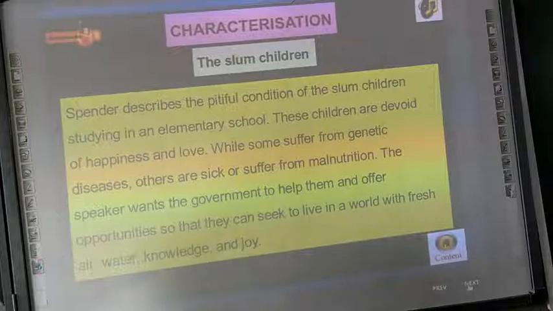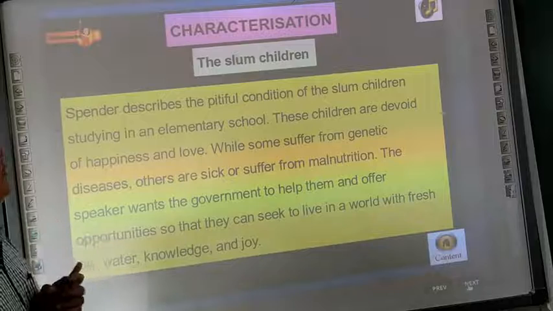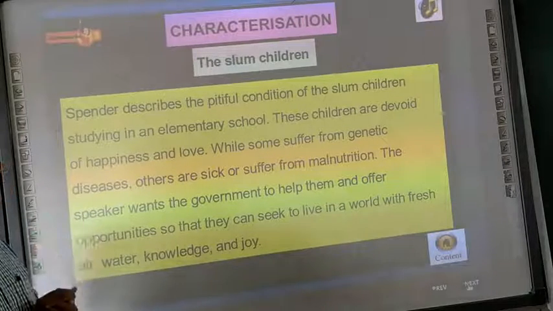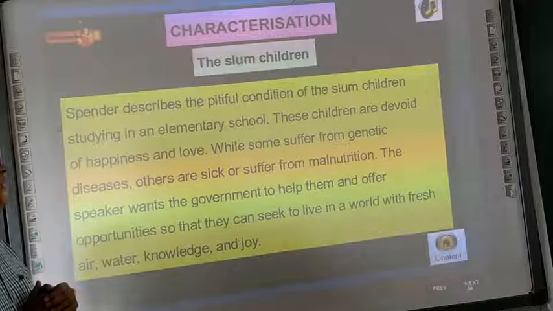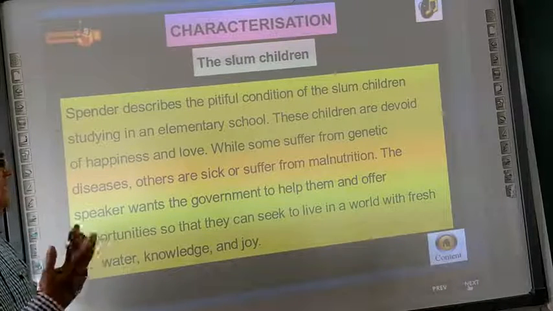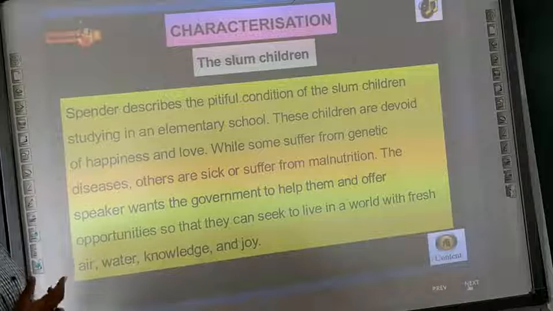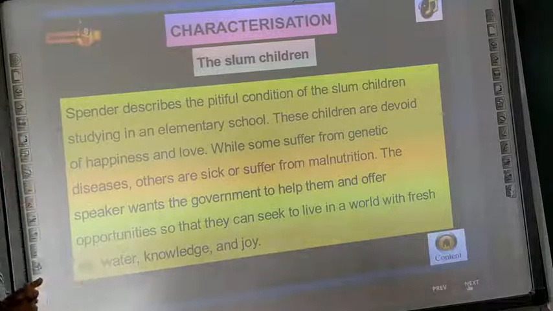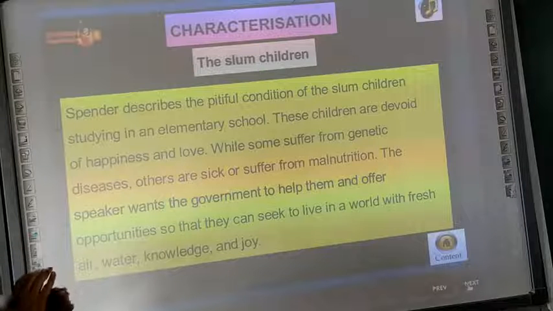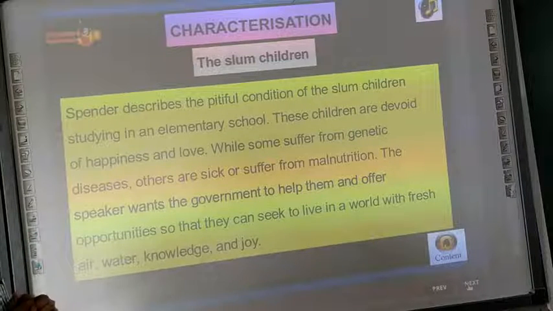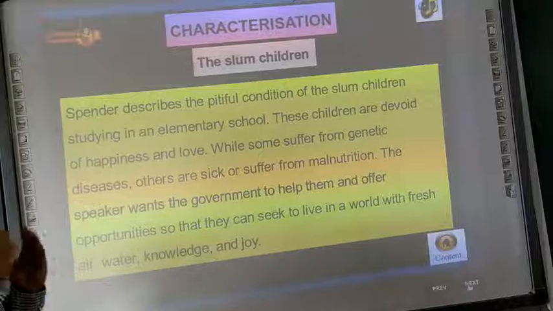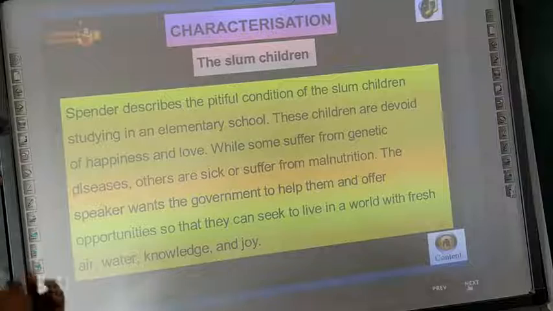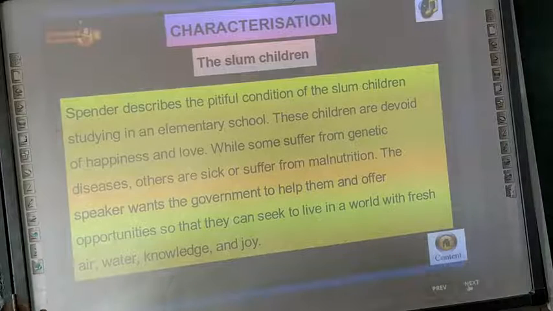Now, characterization. Spender describes the pitiful condition of the slum children studying in an elementary school. The children are devoid of happiness and love. So they lack happiness and love, while some suffer from genetic disease, others are sick or suffer from malnutrition. The speaker wants the government to help them and offer opportunities so that they can seek to live in a world with fresh air, water, knowledge and joy.